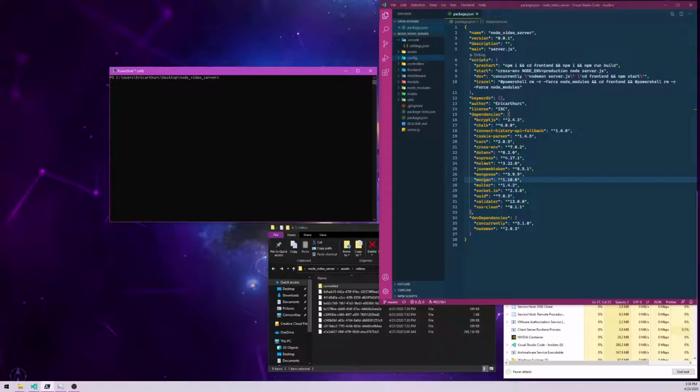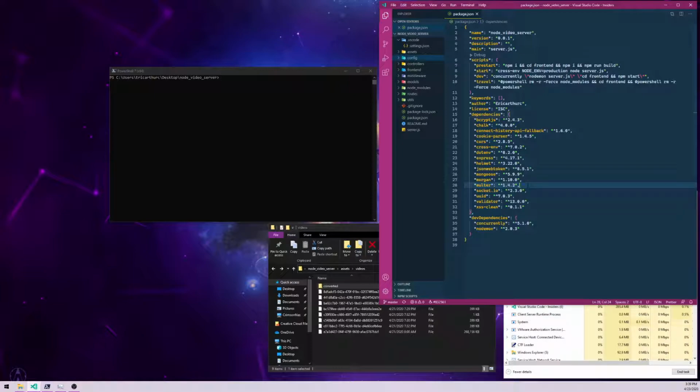Multer is for parsing multi-part form data from the front end. So when you send a file, it will take all those data chunks and parse it for you. Socket.io is if I want to use socket emitters for front-end and back-end communication through a WebSocket and not through an HTTP API request.